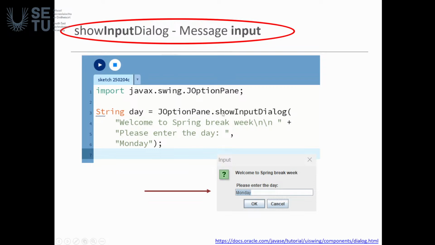ShowInputDialog is a method that returns something. So it's going to return a string. So we're going to store what it returns in a variable, and in this case, we're calling that variable day. So let's have a look, because there's quite a lot going on there.